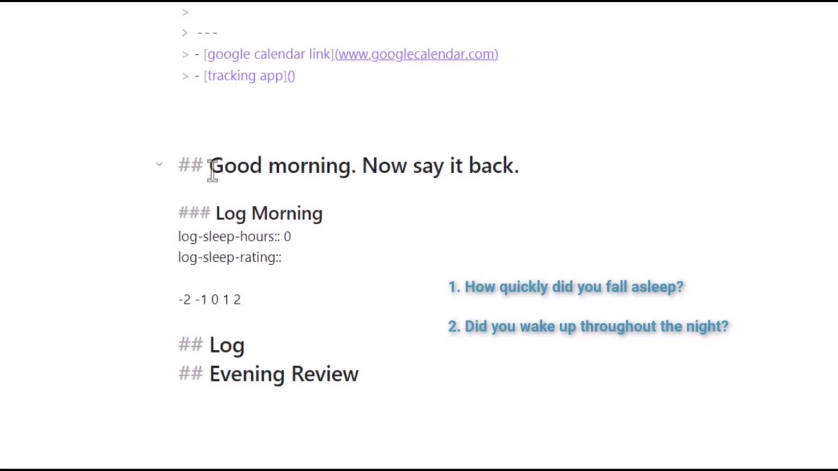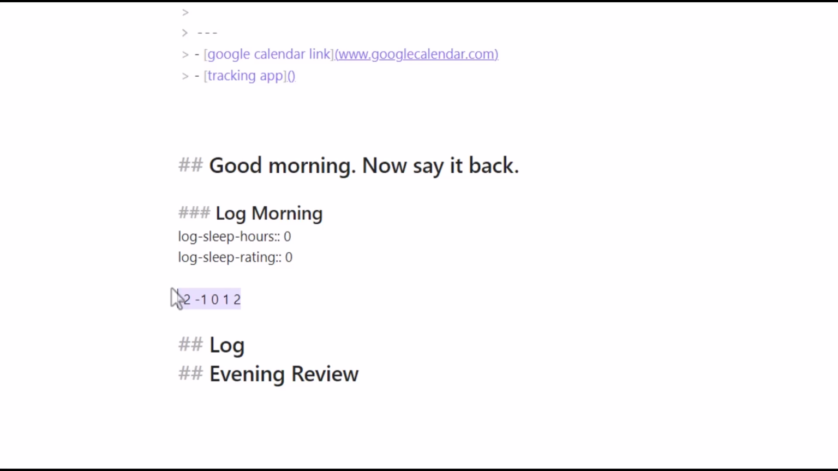And then in the morning, how groggy did I feel when waking up? So I just take a rough estimate of log sleep rating, and I keep the default at 0, but my scale is useful as -2 to 2. We'll be using it as we go along with my examples.